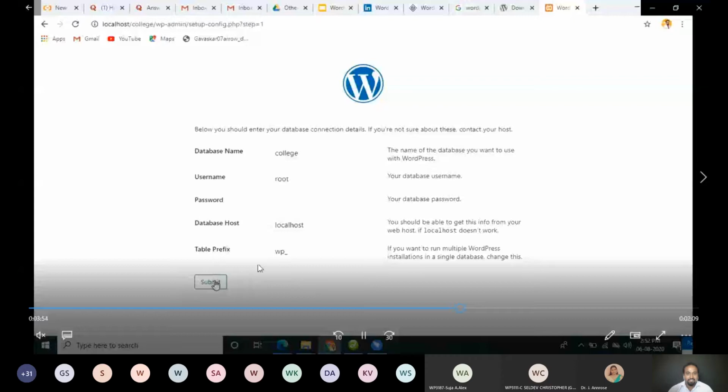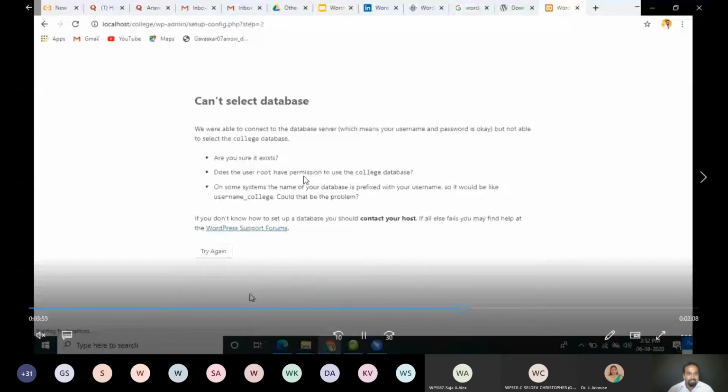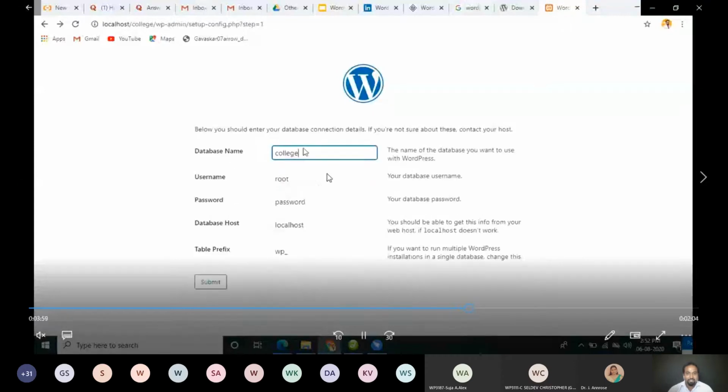So in my case, I didn't create a database, so it will display an error message. Now what I have to do is first create the database. First you go to localhost, go to phpMyAdmin.